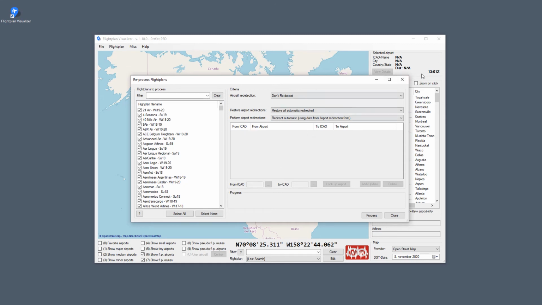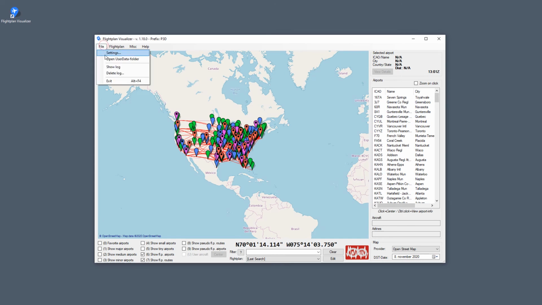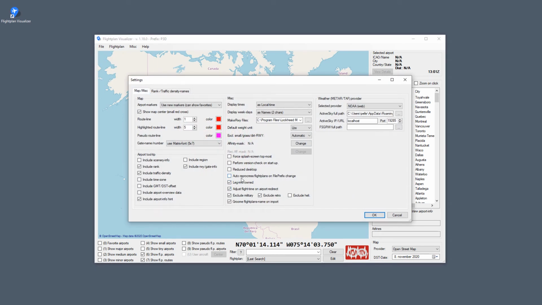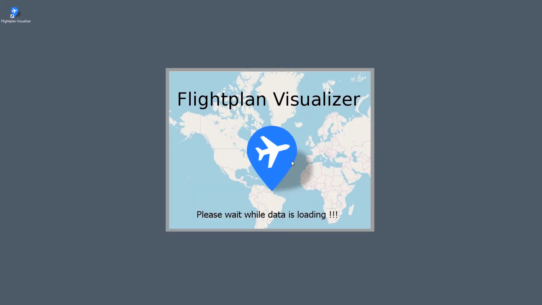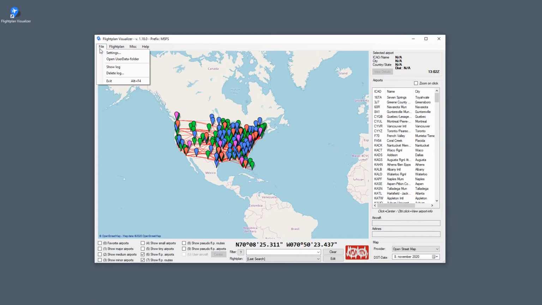Instead of you having to remember to do this, there is now a new check mark in the settings. This one, auto reprocess flight plans on FilePrefix change. That means if I start Flightplan Visualizer using a different prefix than I used the time before, it will run this process. So starting as Microsoft Flight Simulator, I'm now using a different prefix than before. So in the background, while it loads all the data, it will also run that reprocess function.